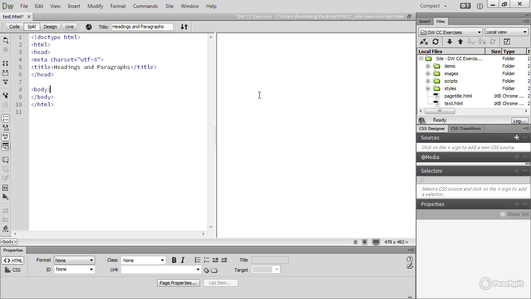Make sure that the focus is in Design View. You can tell that the focus is there by the cursor flashing. And just start typing. As you type, the same text is put between the body tags in the underlying code.